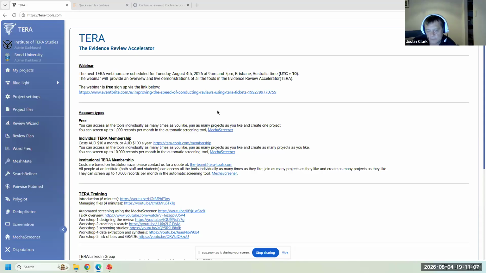We also now have institutional membership. So if the institution subscribes, everyone at that institution, every staff member and every student who works there, can sign up and they automatically become members as well. So that's it for membership.